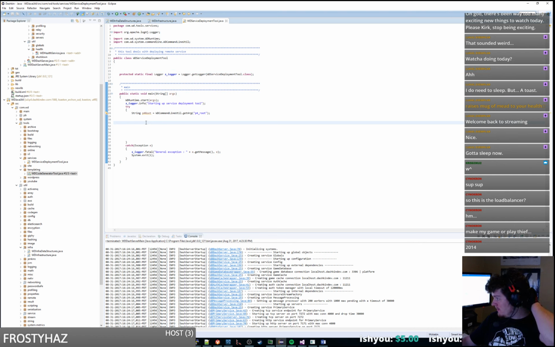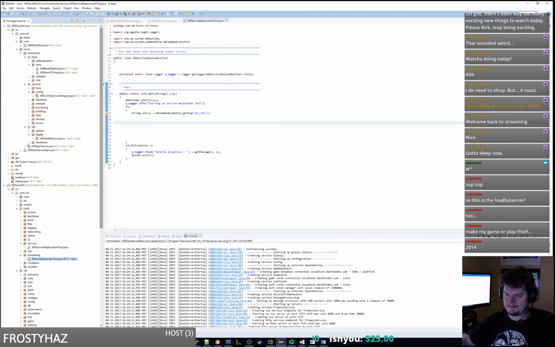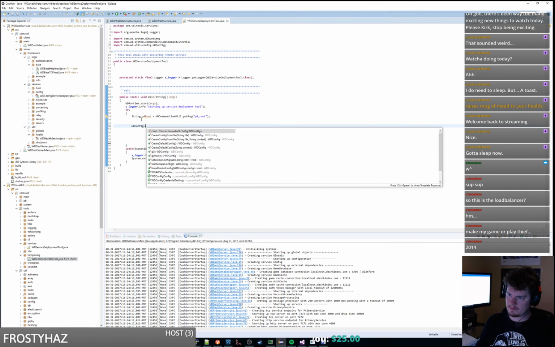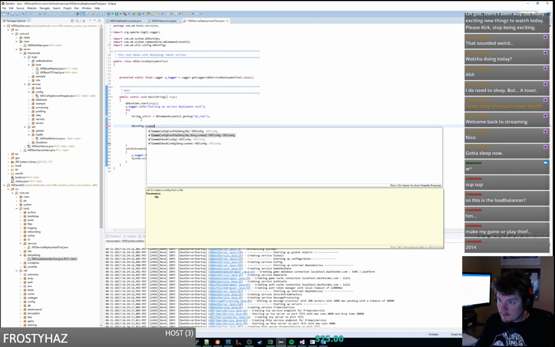Alright, so for this, I'm going to want config files, I'm going to want the auth credentials, I'm going to want all that garbage actually working properly. So, how the hell am I going to do that? Create config from file.